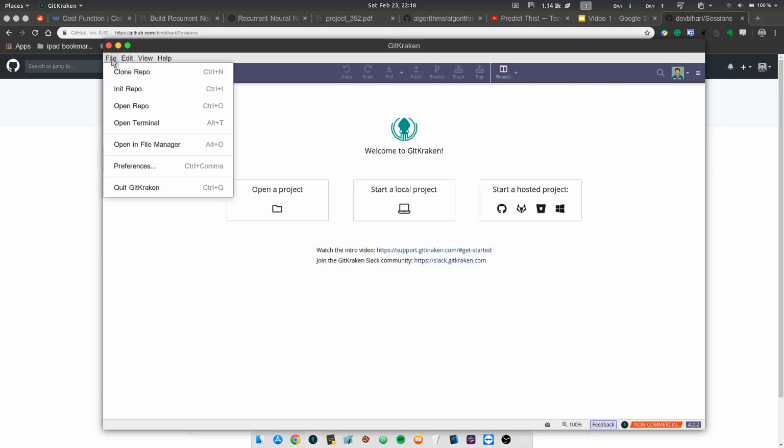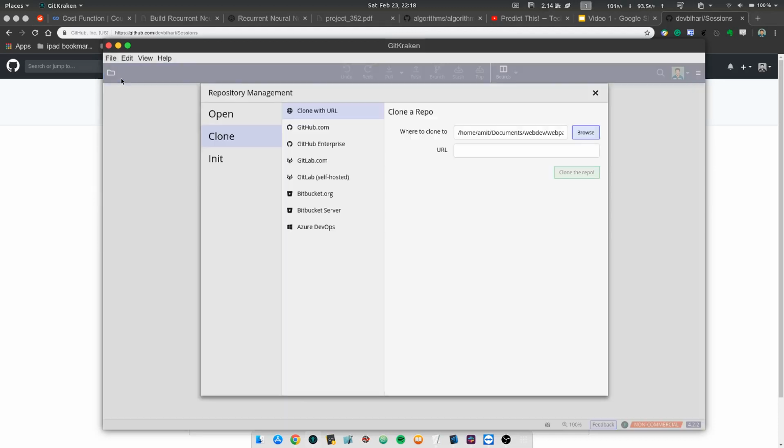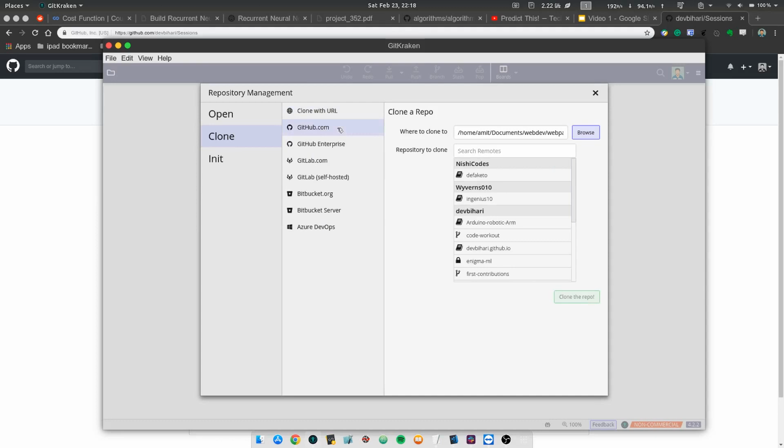click on File, then click on Clone Repo, and this will pop up a window from where you can choose where you want to clone the repo from. So click on github.com, and if you have set up your account properly, you will see all the repositories that you have worked on, or all the repositories you have forked in your account here.